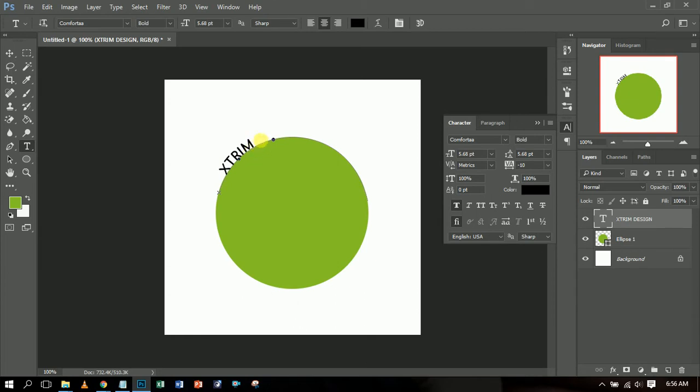So what I can do is click this path selection tool. Once you place it on the text, you can see that the sign changes, which shows you that you can actually move it in any direction that you want. You can move it down, you can move it up, and you can slide it along the path.